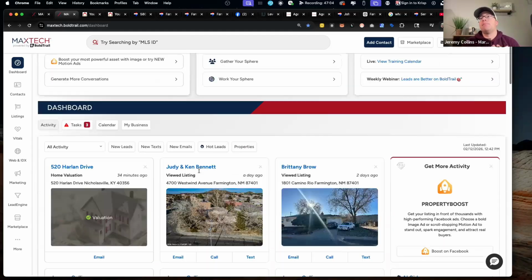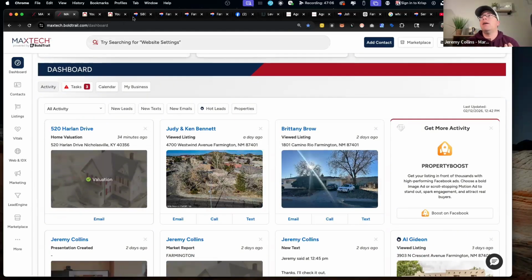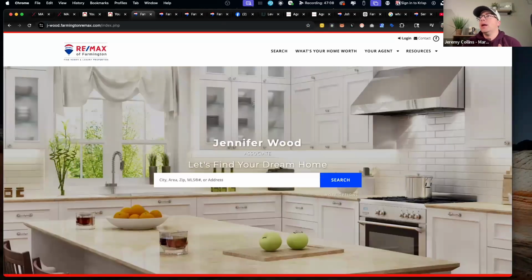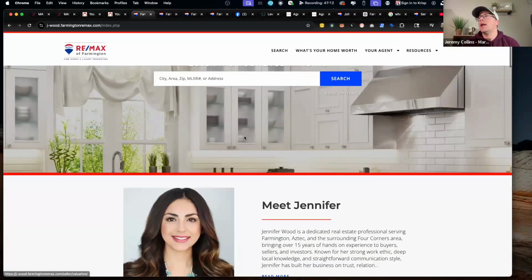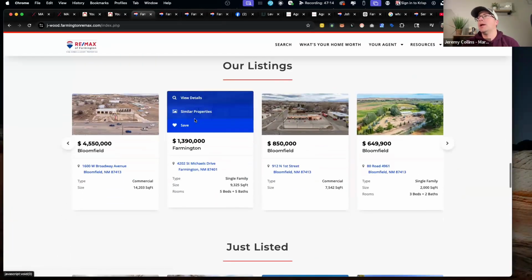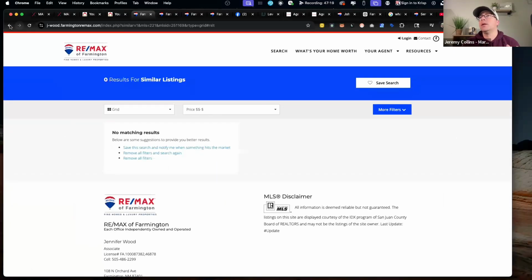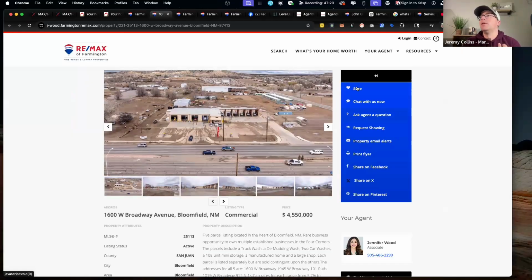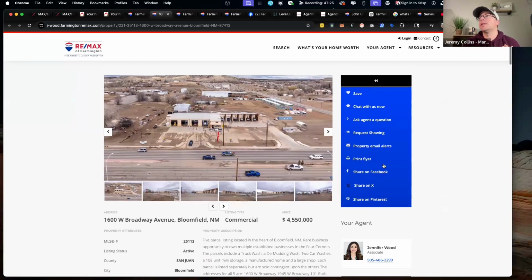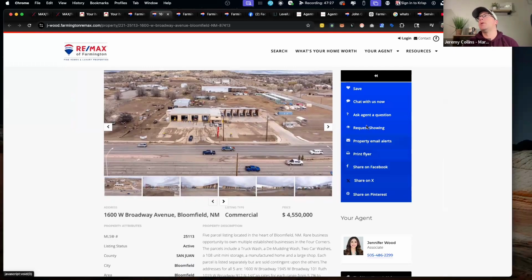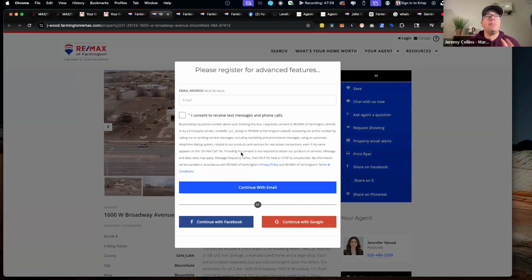So let's say, for example, I visit this agent's website, and I look for a property. I'm just going to pick a property down here and click on it. And let's say I go over here and submit my information, or say I'm more interested in this property, request a showing, anything I put in here.